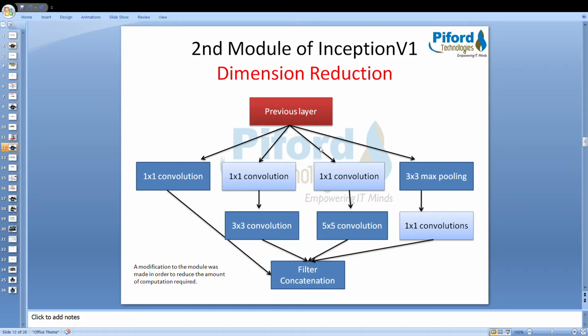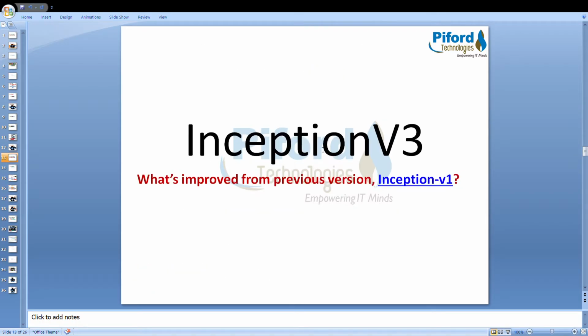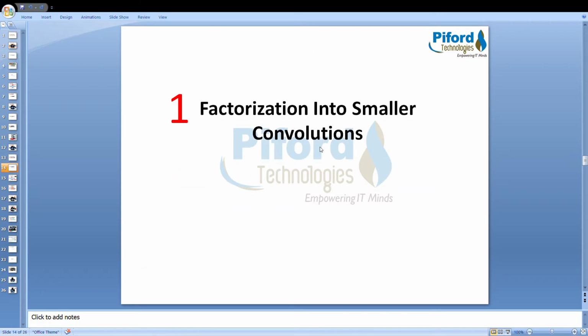So this is what we have done in Inception 1. Now we'll continue from here. We will see what changes have been made in this Inception 1 model to make it more accurate for predicting the results. Let's see one by one. The very first thing is factorization into smaller convolutions. So what is this factorization? Factorization simply means we will break the convolution into smaller convolutions.